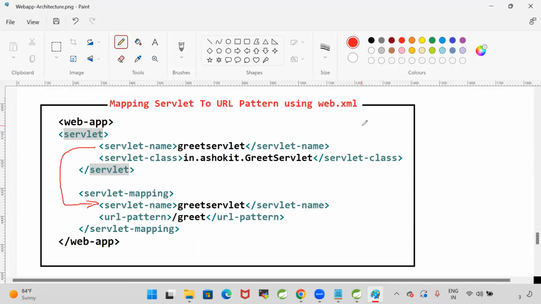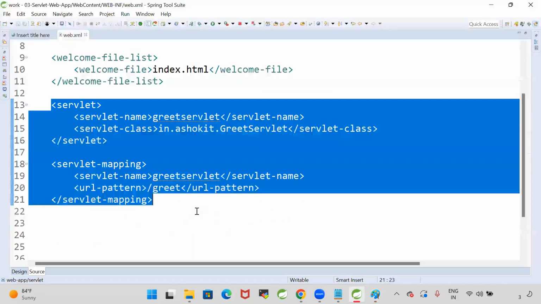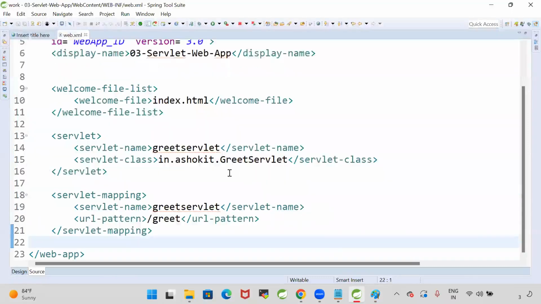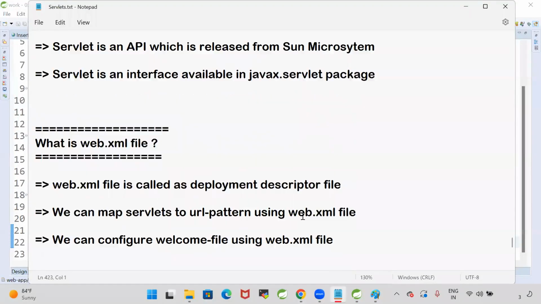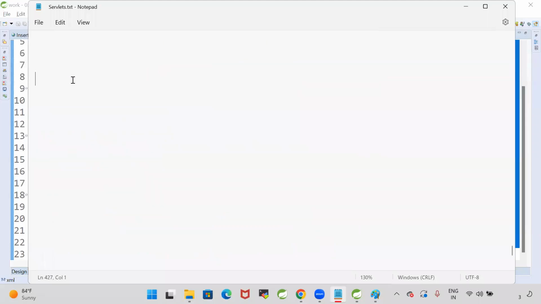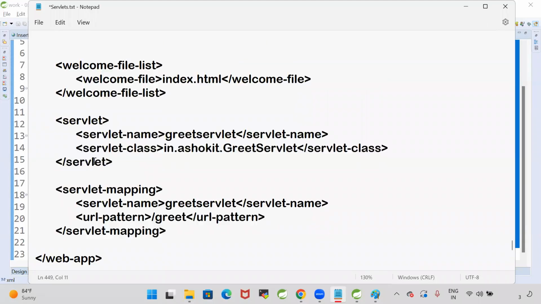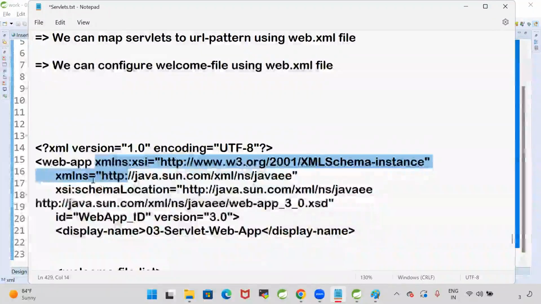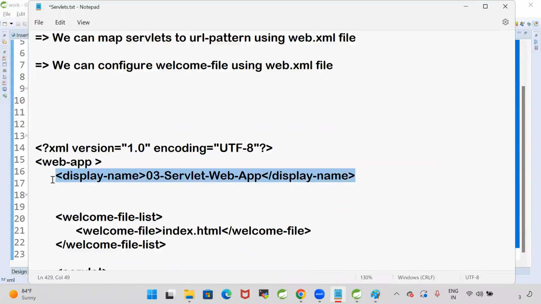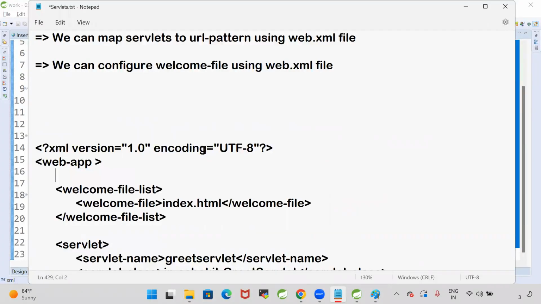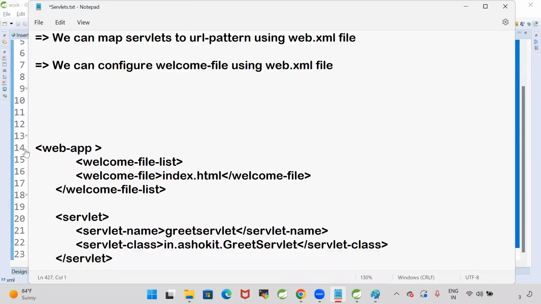Completed? Yeah, next one. Welcome page is used to configure welcome file. Welcome file is the default page of our web application.